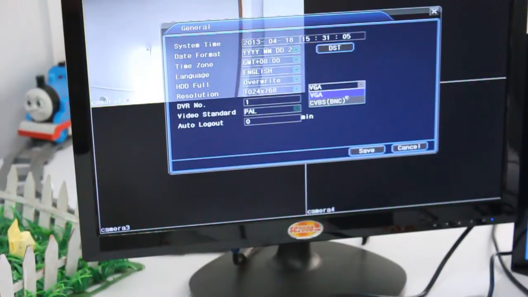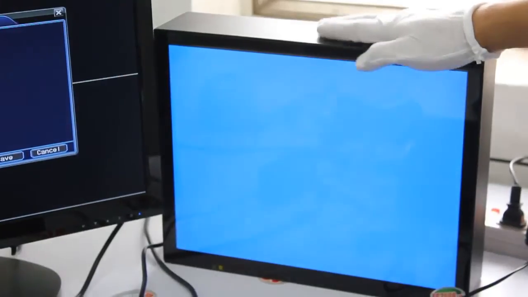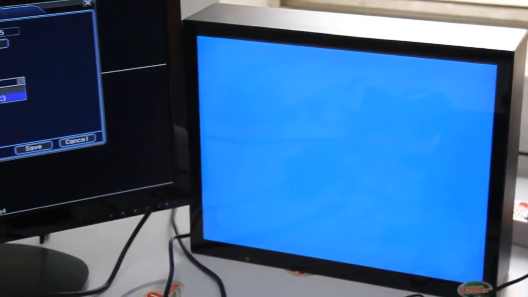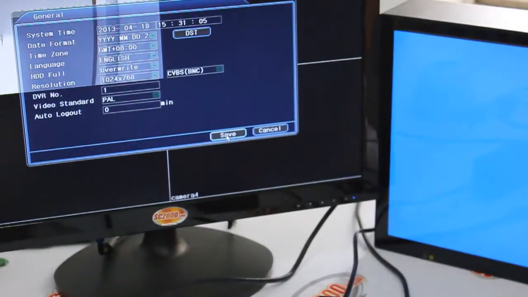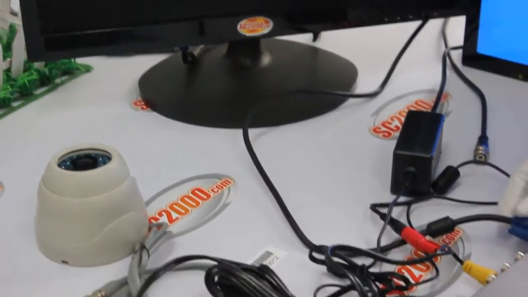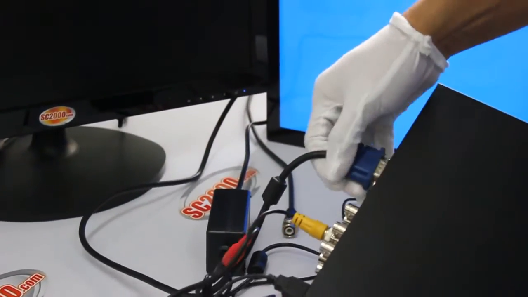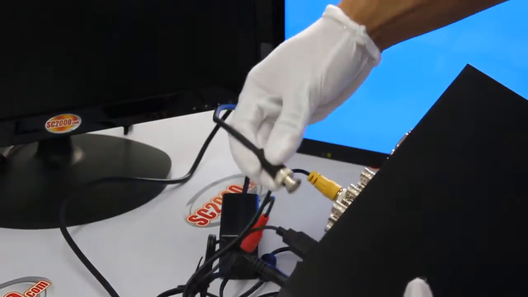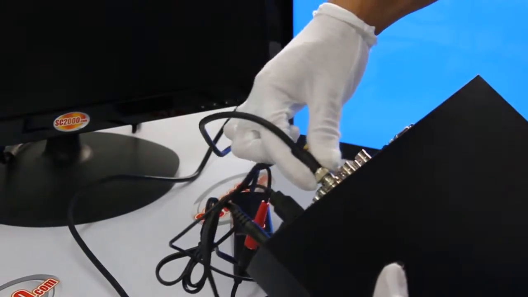Until now, you can see from the general setting, this main menu is corresponding to the VGA interface. If we want to use this main menu on the CVBS monitor, we need to change the resolution setting to CVBS as you can see on the video. After changing the resolution setting to CVBS, let's see how to use the CVBS monitor to check the image.